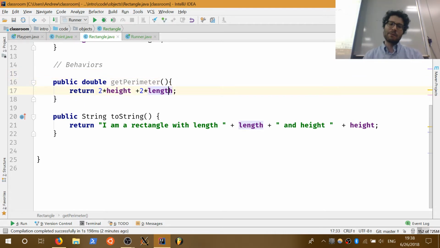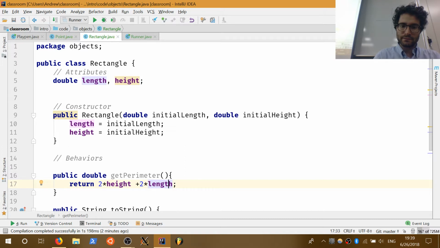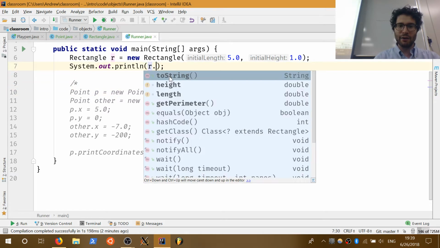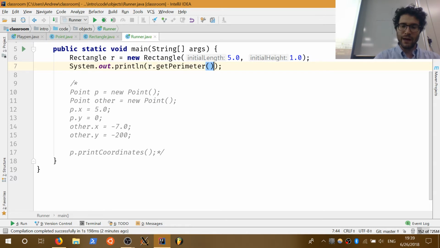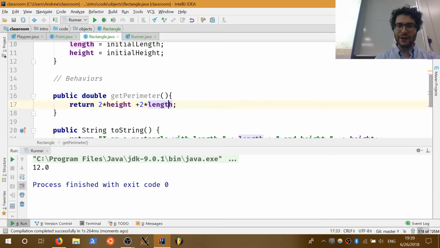Right? And notice that it comes up red in my IDE. And these are attributes. They are instance variables. So now, instead of printing out rectangle, I can print out getPerimeter, which will give 12, which is 5 plus 5 plus 1 plus 1, twice the length plus twice the height.